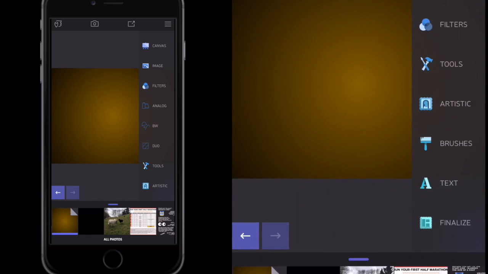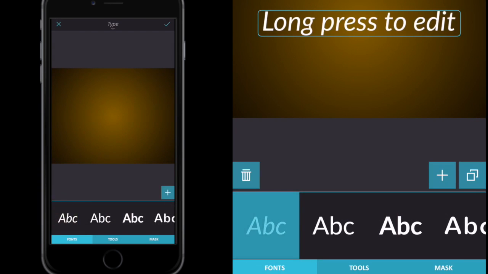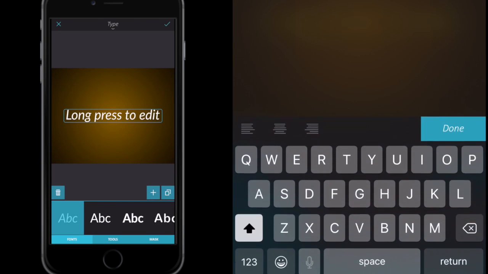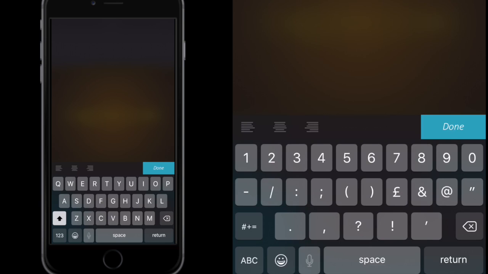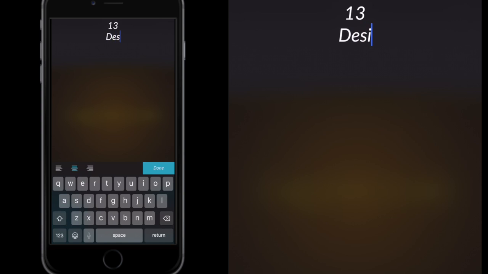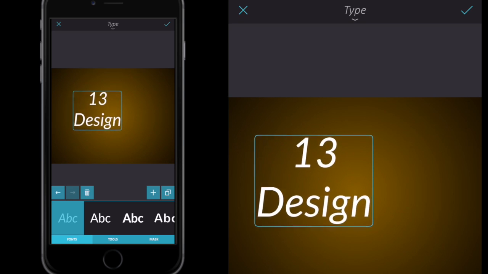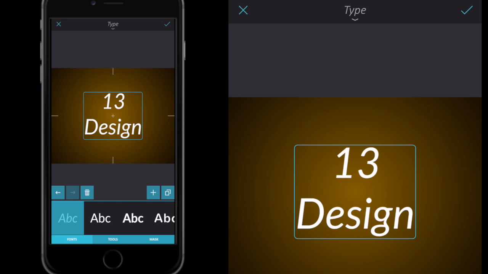Okay, so now we're going to close the filters down, and we're going to add some text. Now I'm going to select type, and I'm going to long press to edit, so just hold my finger on the screen, and then I'm going to type the text that I want. I'm just going to use 13th design or 13 design, and then I'm going to click done. Don't worry too much about clicking done. I'm just pinching and squeezing to expand the size.